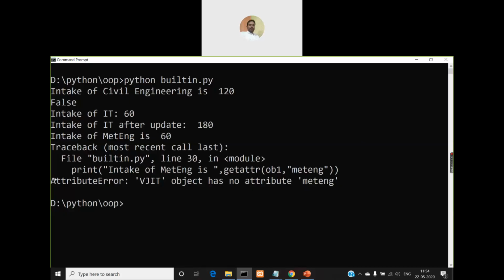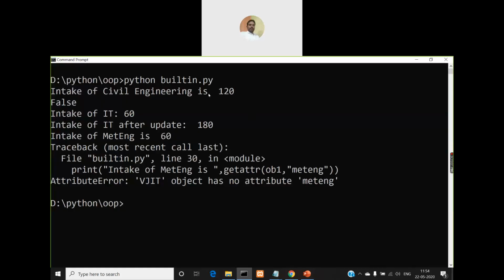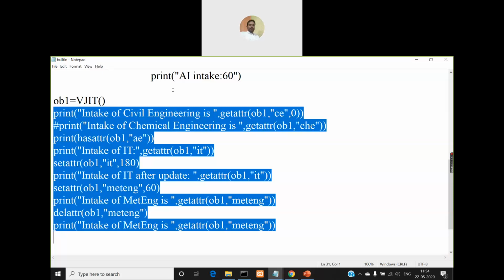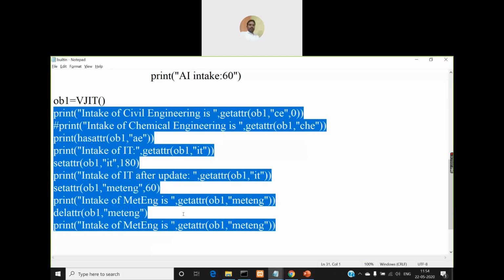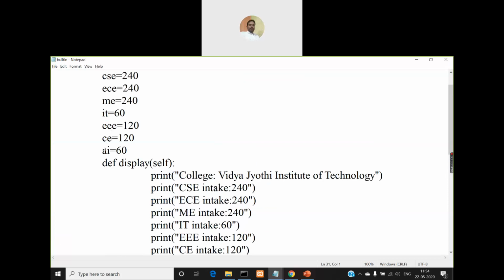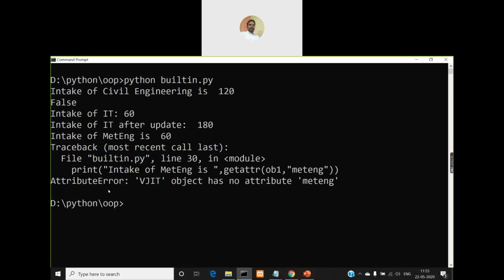So the first print statement outside the class is intake of civil engineering, right? So what is this returning? 120. So we have done the same thing. See, civil engineering intake is 120. So it is displaying output as 120. Then the second print statement will be ignored because you put it in a comment. The next print statement is hasattr, right? So do you have an attribute called AE? You have AI, you don't have AE, right? Aeronautical engineering. So this is going to return false. So the second line of the output is false.